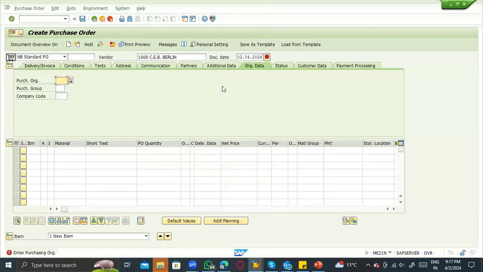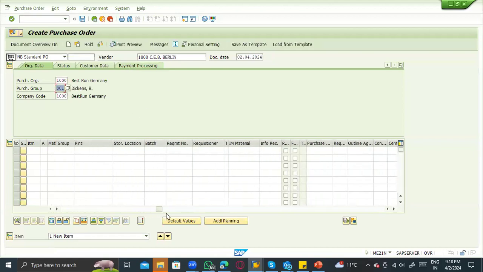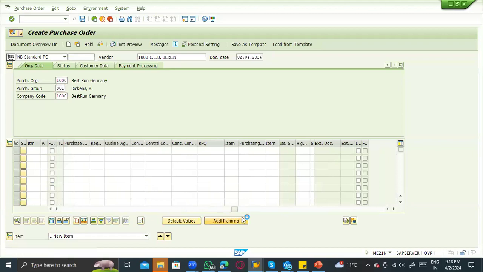Then enter the supplier number and the purchasing organization you have to enter, and which purchasing group. You can enter anything, no problem. Done. You have the PR number, the reference PR number. That reference PR number you can enter here.